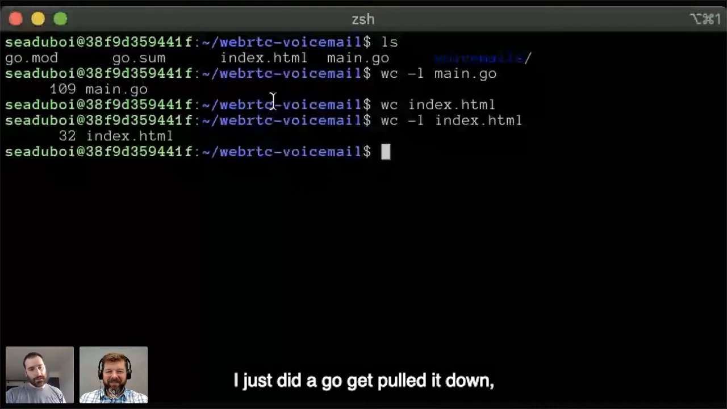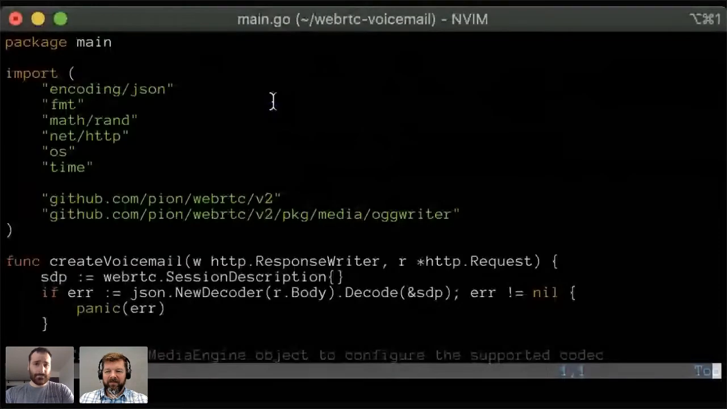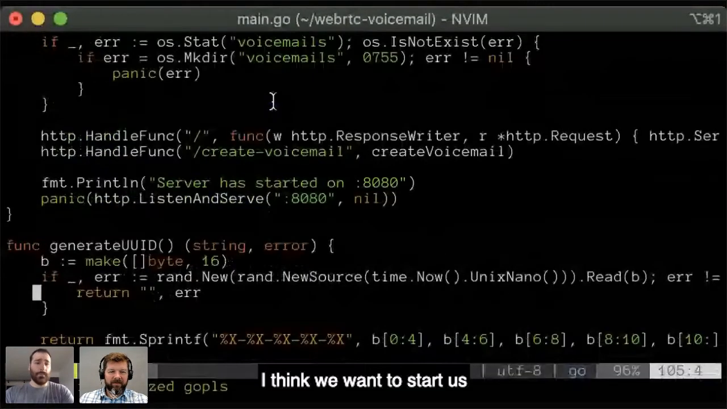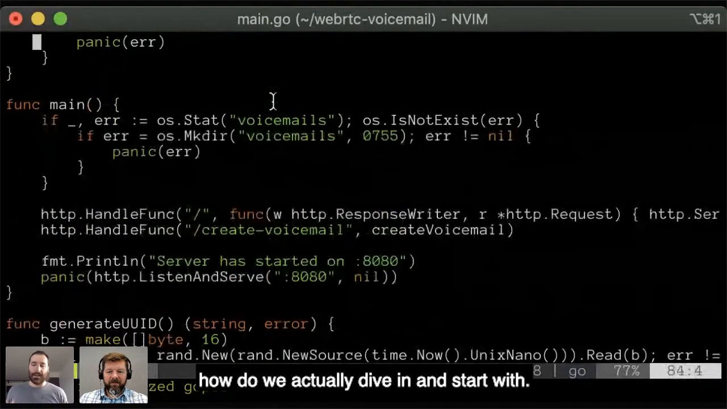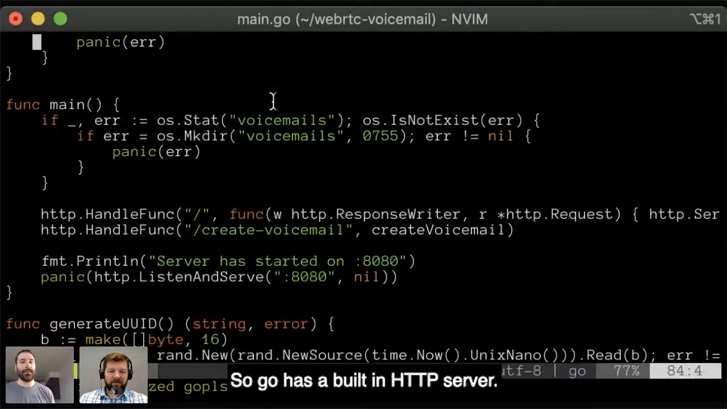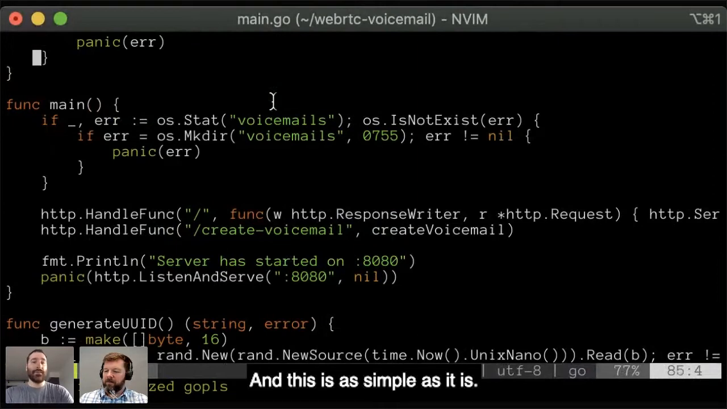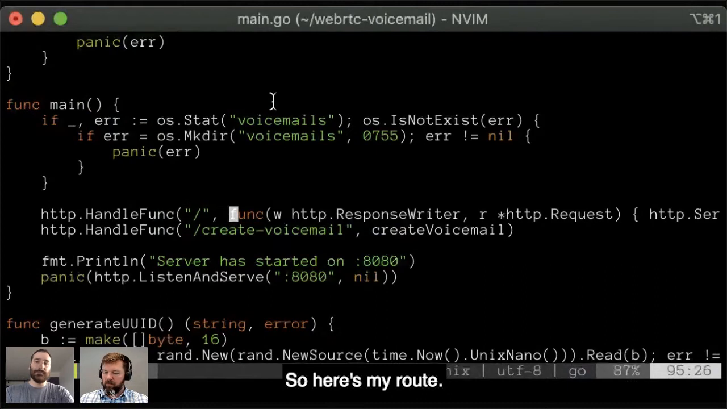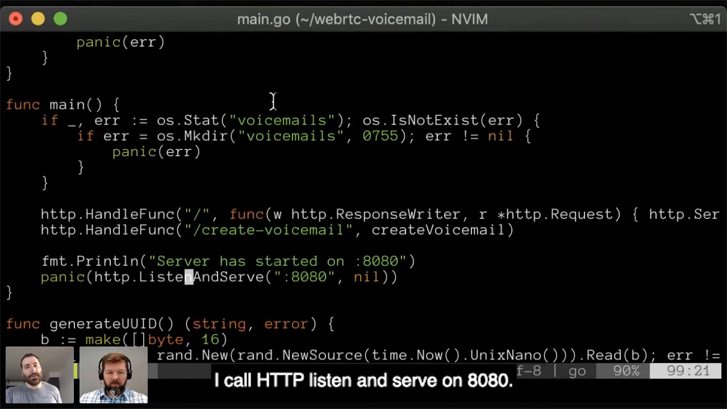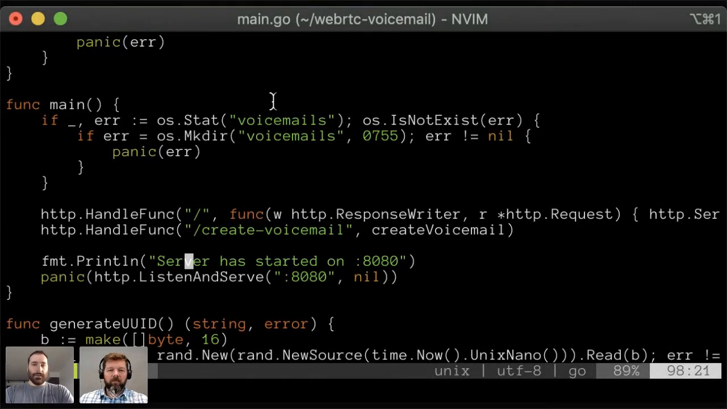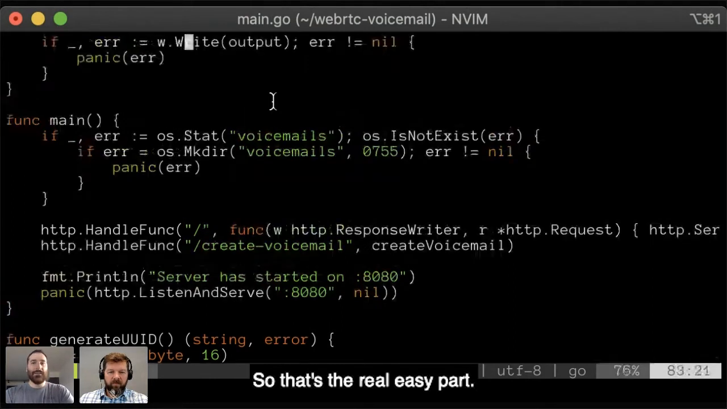I just did a go get, pulled it down, and what does it actually look like? I'll jump through. I think where we want to start is with the main of our application. How do we actually dive in and start everything? Go has a built-in HTTP server, and this is as simple as it is. You register handlers for your routes. So here's my route, here's my create voicemail function, and that's it. I call HTTP listen and serve on 8080, and now we're listening. That's the really easy part.